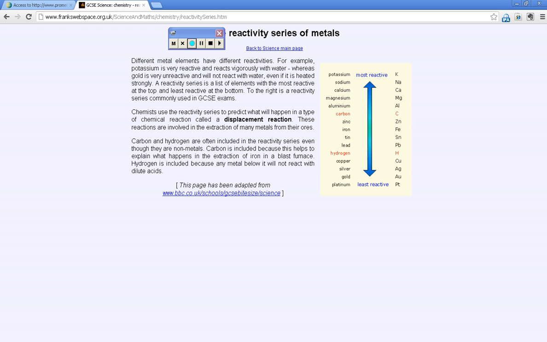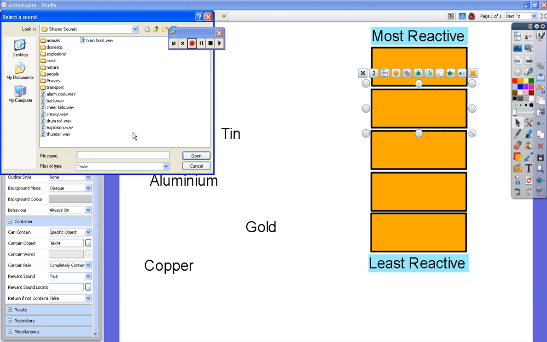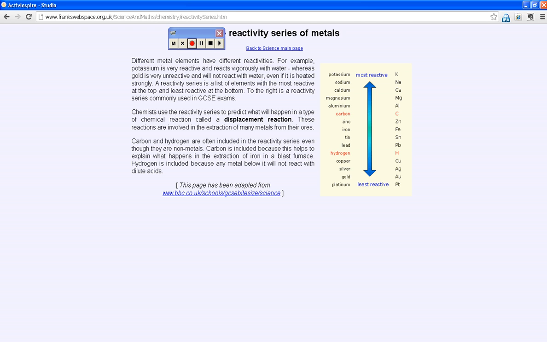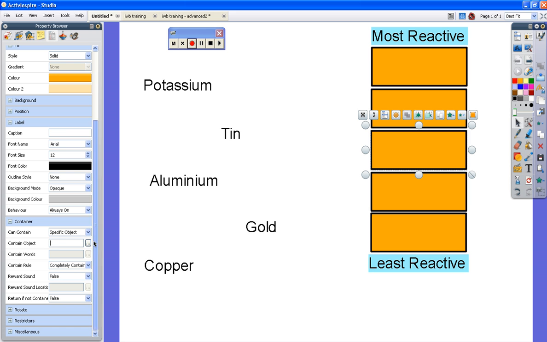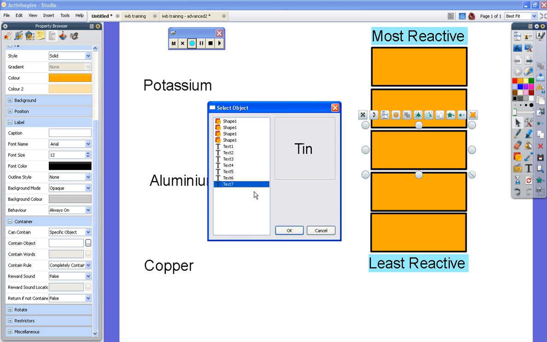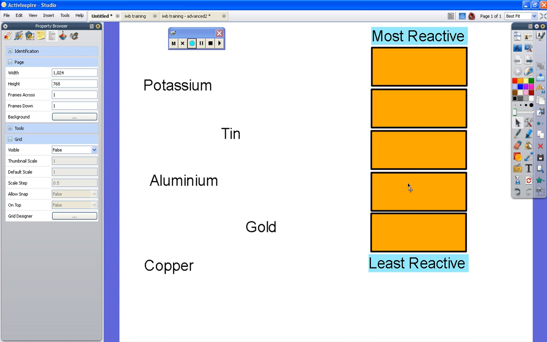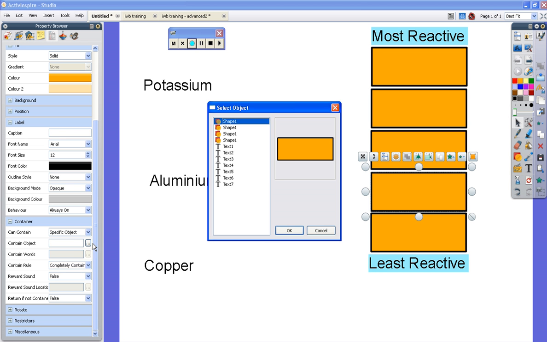So let's look at the next most reactive metal. It's aluminium. So I need to contain a specific object, which in this case will be aluminium. And again, I want a reward sound, which will be the same cheering. The next will be iron. I haven't got iron on there. Tin. So tin is going to be the next one. So contain the specific object, which is tin, with a reward sound. Then it goes copper and finally gold, gold being the least reactive.